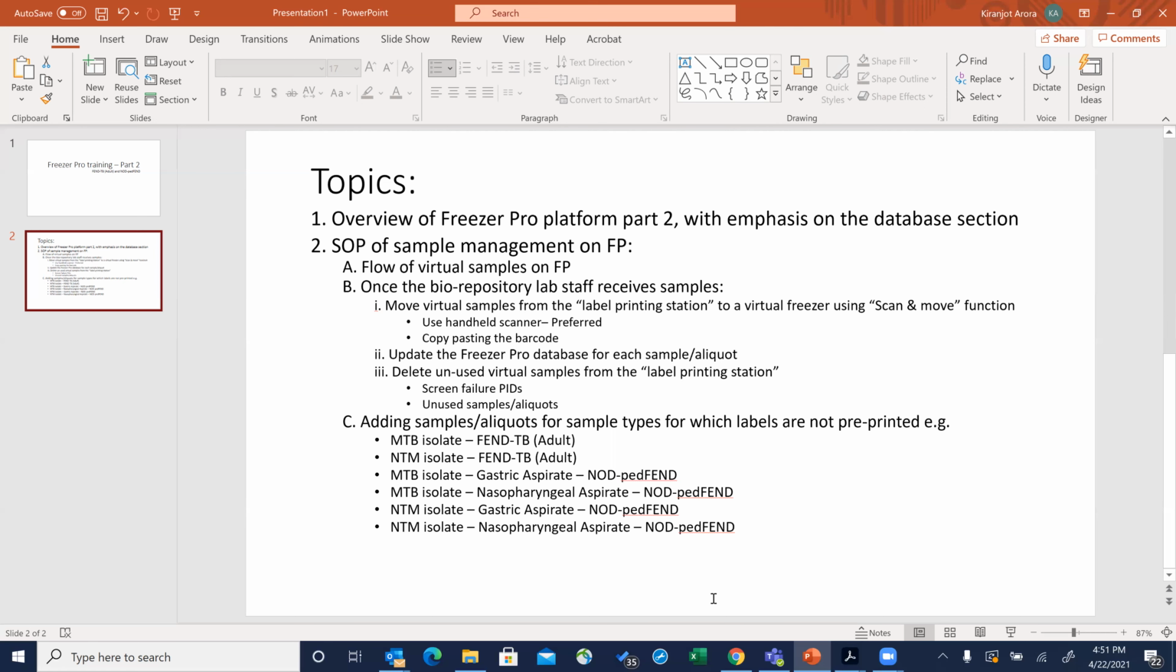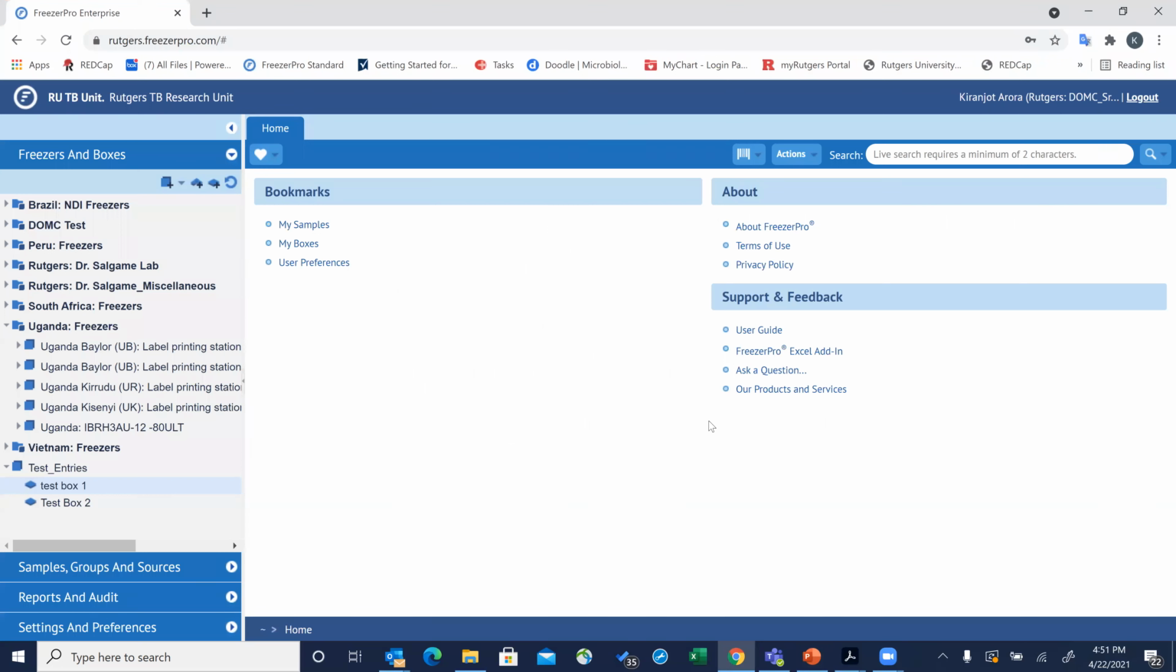All right, now I'm going to switch my screen to the Freezer Pro platform. As you have seen in the previous video as well, this is the platform for the Freezer Pro software. When you log in, this is the screen you see. This is the home screen. And they also have a user guide over here. If you have any questions regarding how to use Freezer Pro or different functions of Freezer Pro, you can check this out. You can also contact the DOMC staff and we'll be happy to help you and provide any support you need.